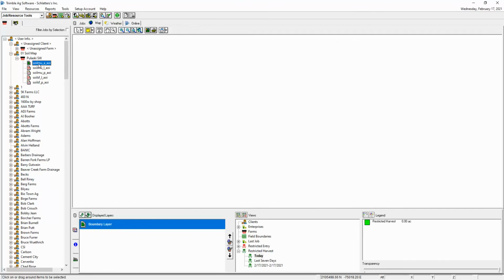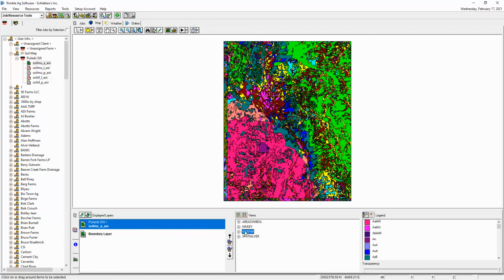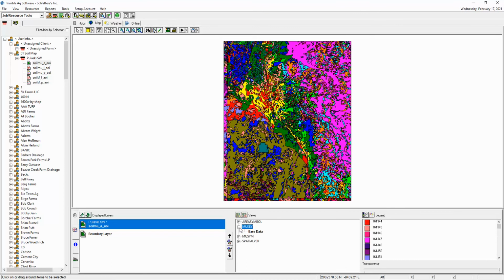Here's the soil makeup for that area of interest. As I open that up, I can look at the MUSYM. Not 100% sure what that's an abbreviation for, but it basically now shows us our different soil types. So we have the different keys.